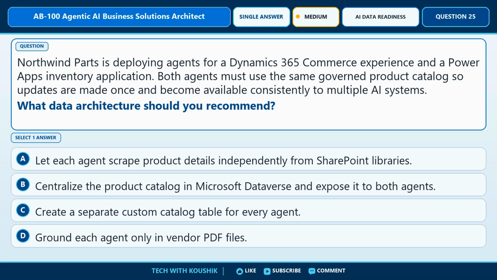For question number 25, separate the requirement from the distractors. Identify the decisive constraint before considering the options. Northwind Parts is deploying agents for a Dynamics 365 commerce experience and a Power Apps inventory application. Both agents must use the same governed product catalog so updates are made once and become available consistently to multiple AI systems. What data architecture should you recommend?